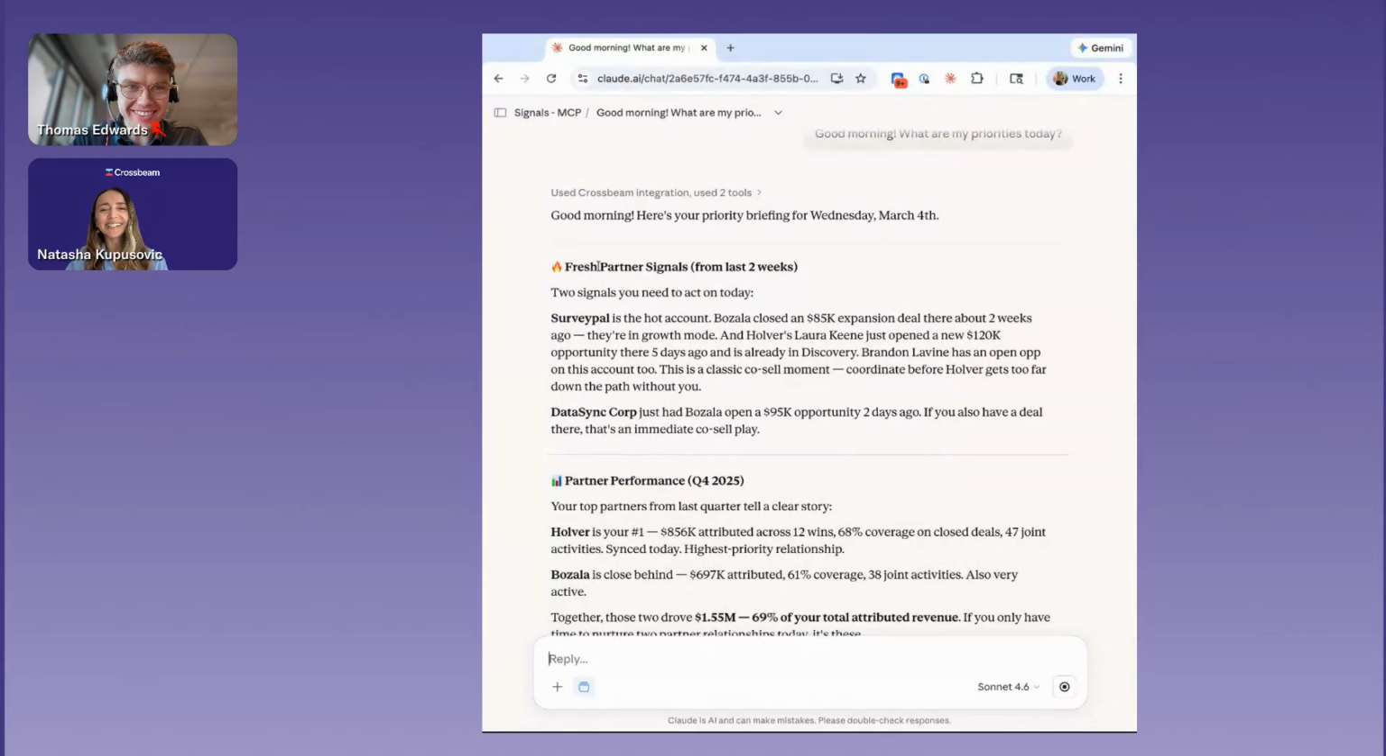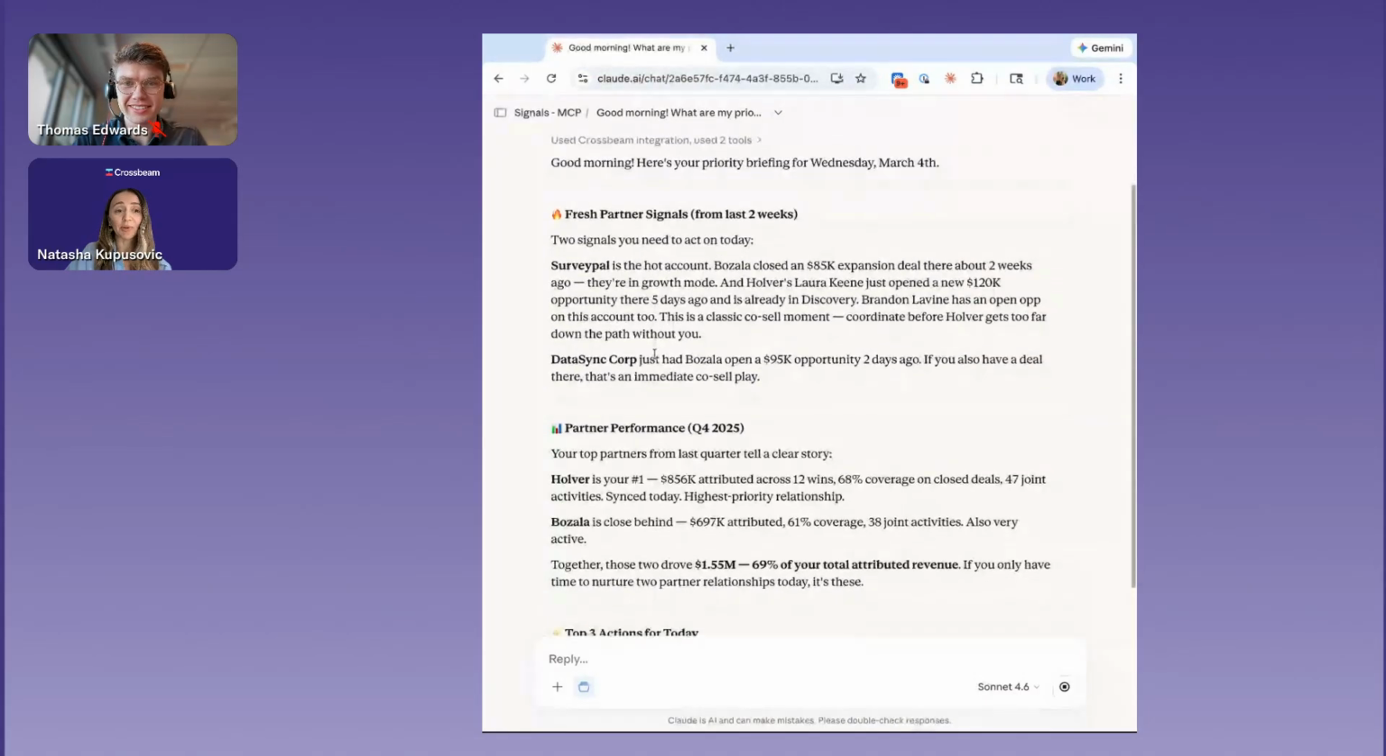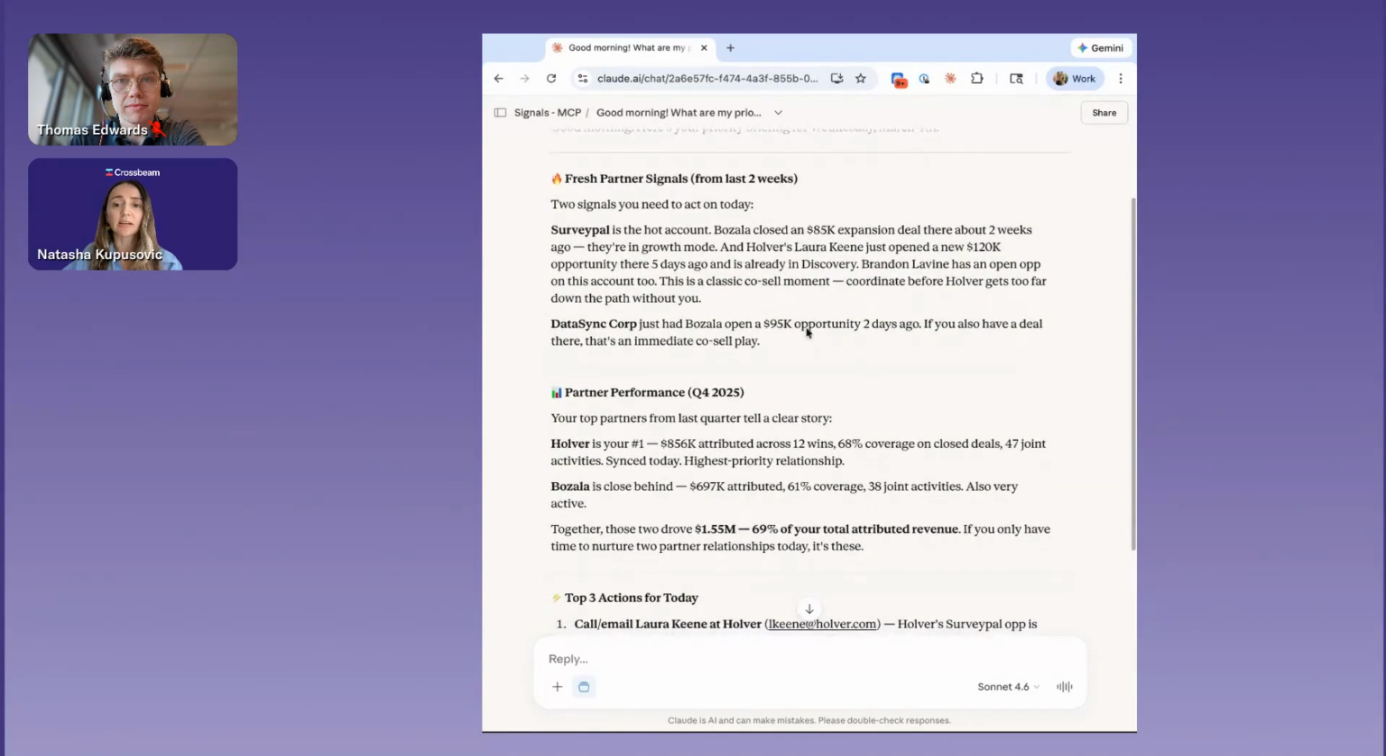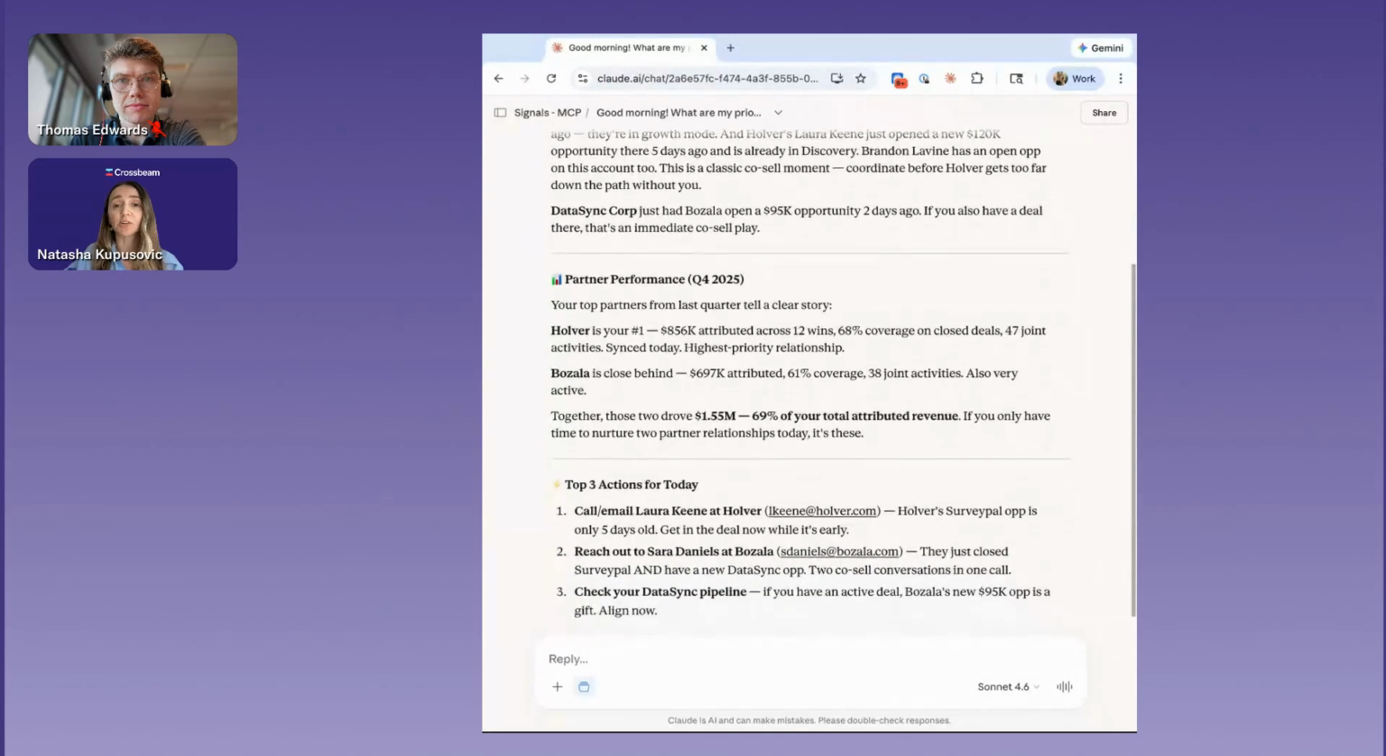It's true. I can see my priorities, where I should be focusing here. I have a list of deals that I should focus on today based on my CRM, as well as my ecosystem data. So I can see that SurveyPal is a hot account for me that I should act on today. My partner Bozala has just closed an expansion deal there 2 weeks ago, meaning SurveyPal is probably in growth mode. And my partner Holver has an account owner that just opened a new opportunity there very recently.